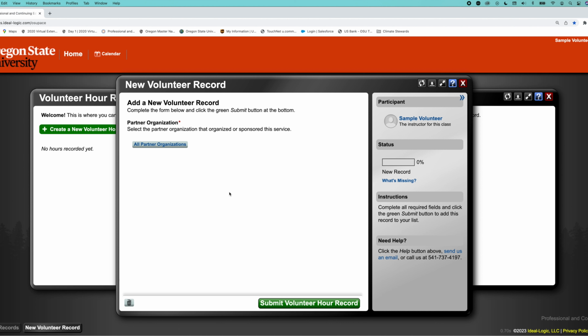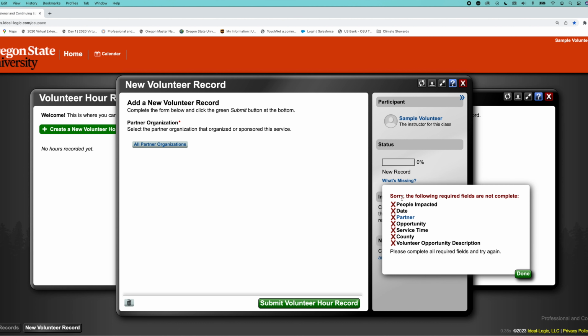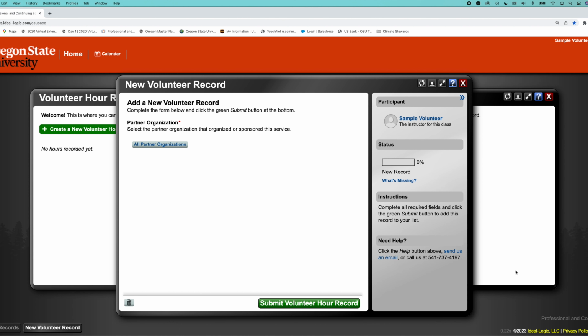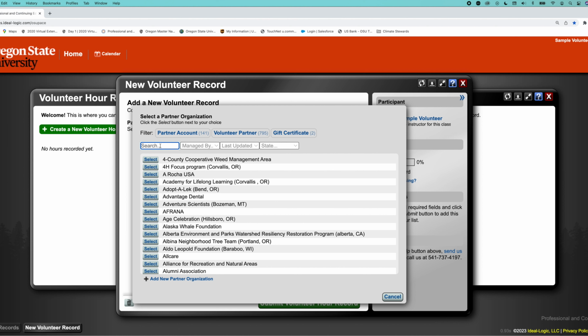And right now there's not much in there. It says status 0% recorded, and if you click on the what's missing link, you'll see that there's some things you need to enter in order to complete the form. First is the partner organization. So this is who you volunteered for, and you'll click on the All Partner Organizations link here.